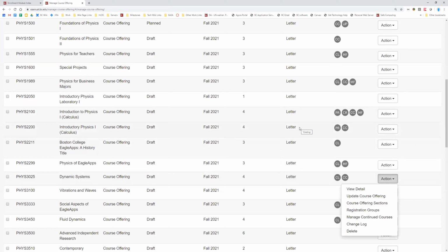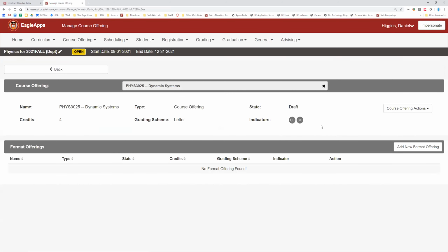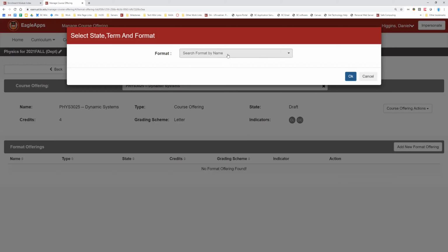Once we've actually gone in and established this at the course offering level, we're going to go in and take a look at the sections. Now, the first thing that I want to show is at the format offering level, we are offering how this course can be consumed. So one of the ways that this course can be taken is a lecture only, or we've also defined it that it could be taken as a lecture and a lab.